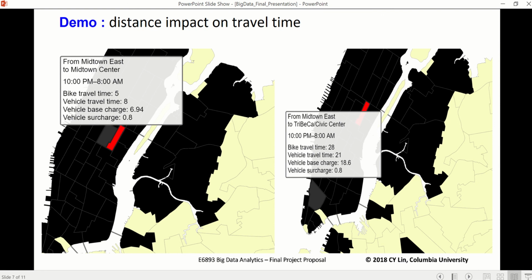Then the second one, I want to show you the distance impact on travel time. So on the left side, we take from Midtown East to Midtown Center at the same time, 10 p.m. The bike takes only 5 minutes, vehicle takes 8 minutes. And the second one is a much longer distance, from Midtown East to Tribeca. Bike takes longer, which is 28 minutes, versus for a car, it's only 21 minutes. So for a shorter distance, clearly the bike has an edge here.